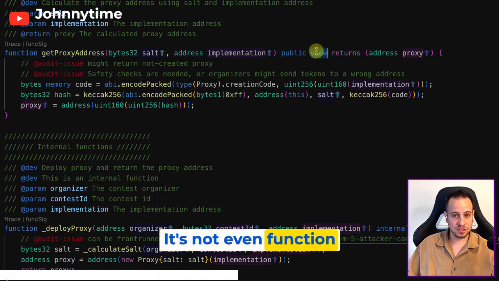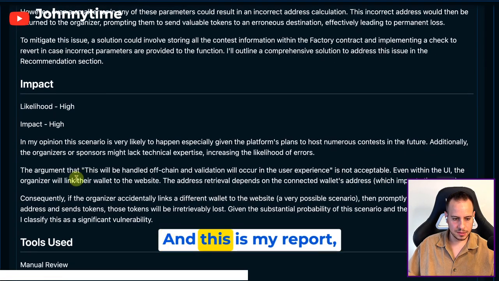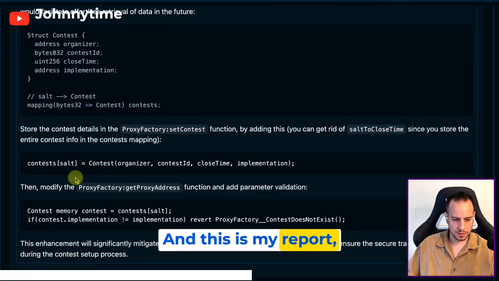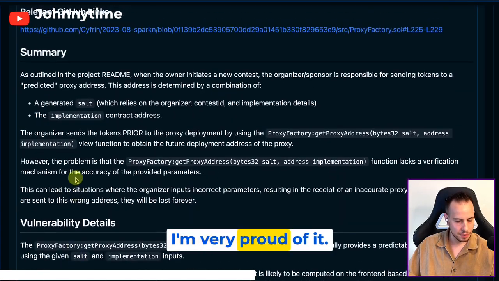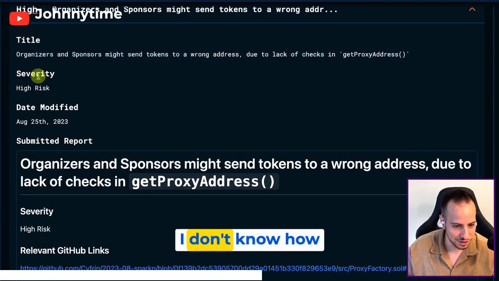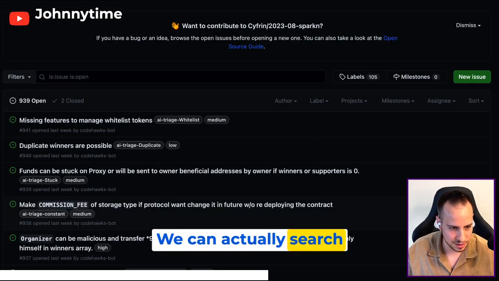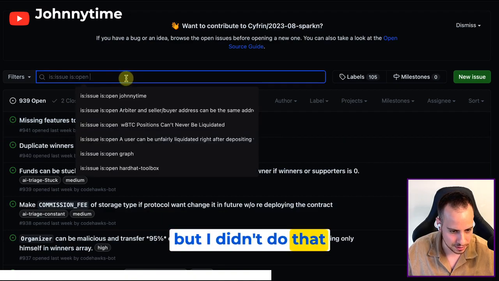It's not even a function that's going to change the state, but in my opinion, it could still be catastrophic. And this is my report. It's a very detailed report. I'm very proud of it. I hope it's going to be accepted. I hope it's going to be unique. I don't know how creative it's going to be and how many people reported it. We can actually search here in the issues, but I didn't do that yet.